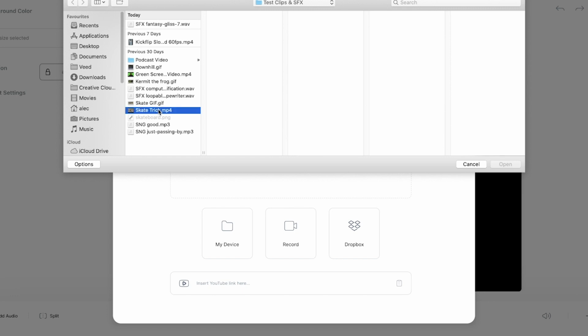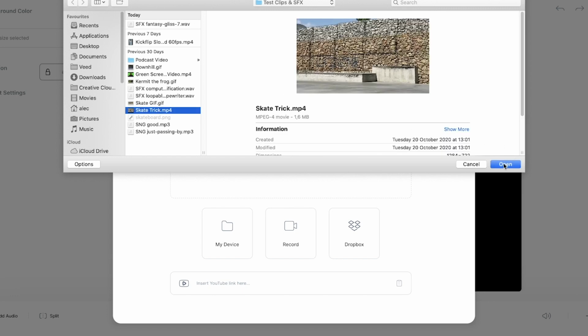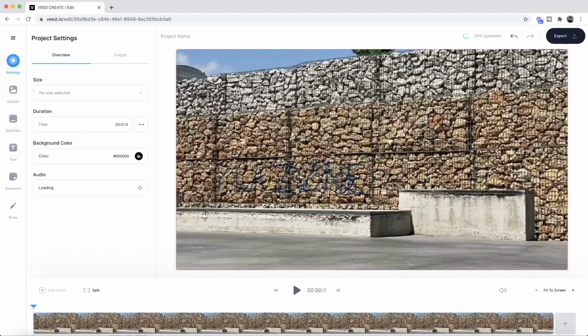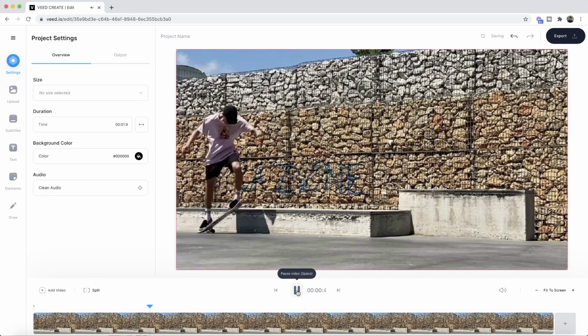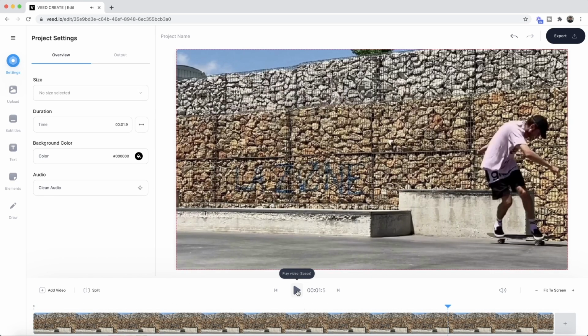So here I'm going to replace the audio for this video right here. If I open it, as you can see, it's now imported into Veed. And if I click play, as you can see, we can hear the sound of the skateboard, and this is the audio we want to replace.